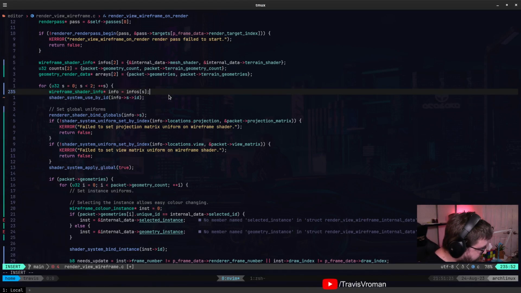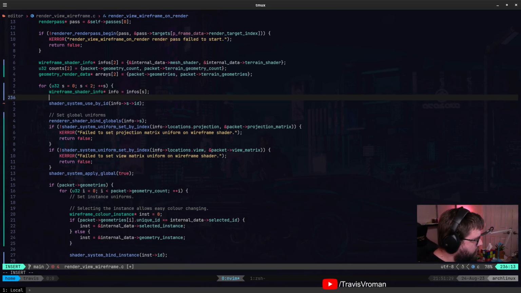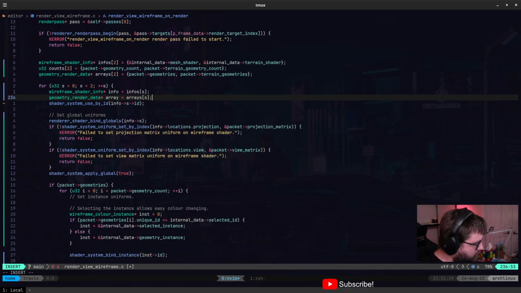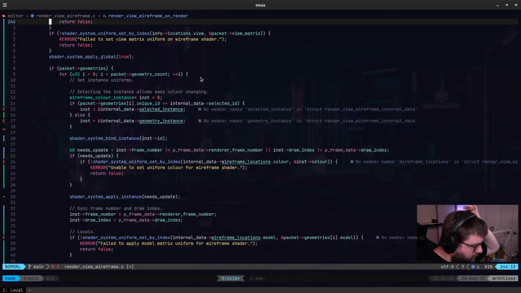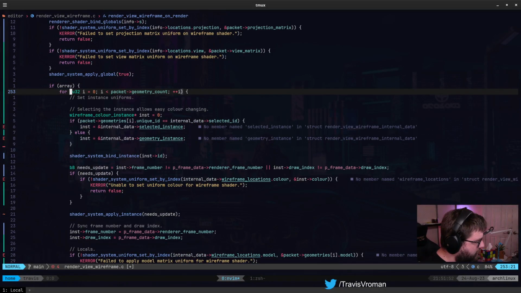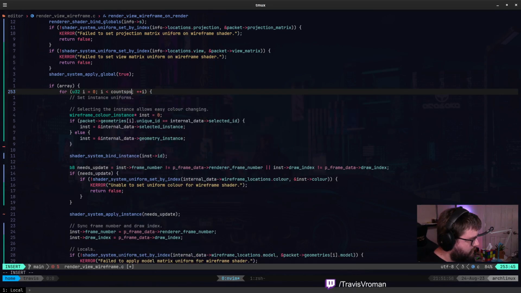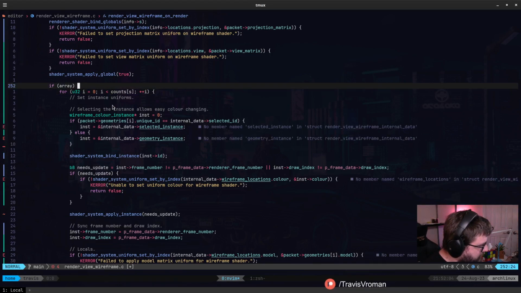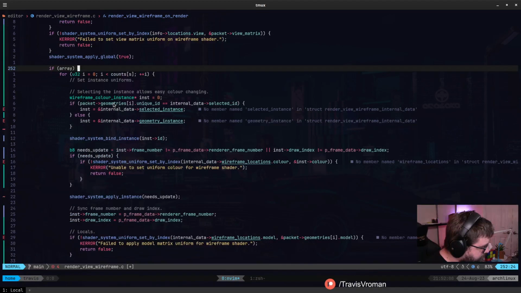So let's see. What was I going to do? Oh, we need geometry render data array equals arrays sub s. Yeah, okay. So that way we can just go array and counts sub s. So that is for each element in the array.